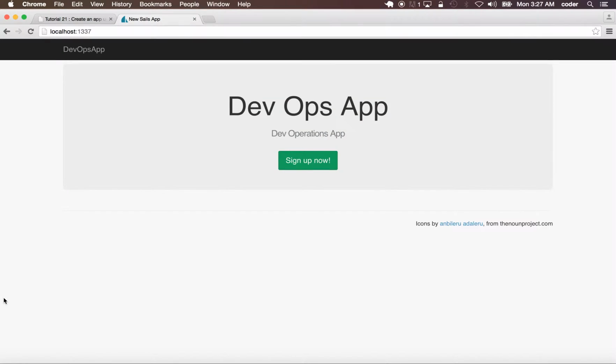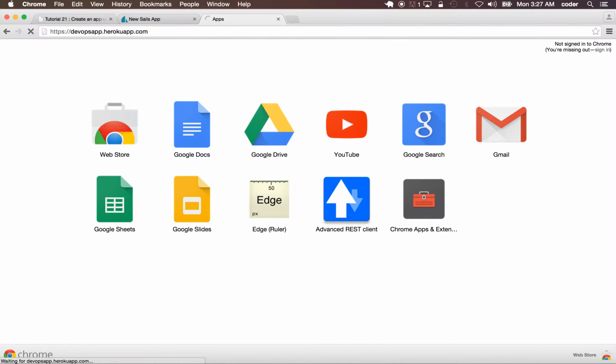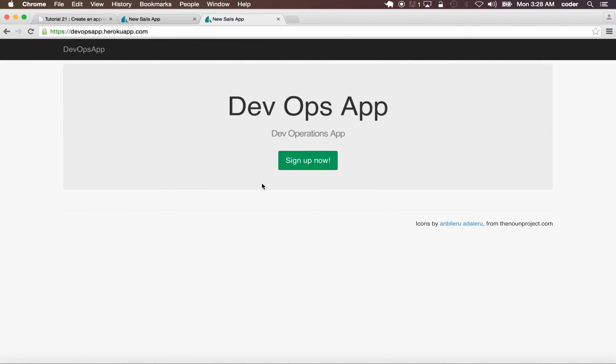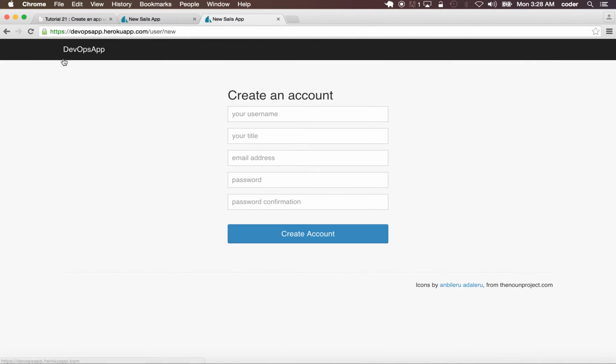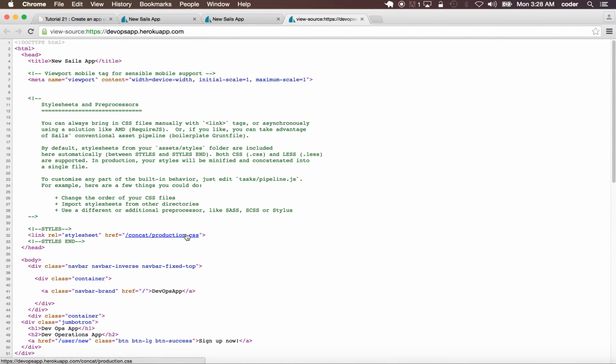okay, so now we can refresh the DevOps app on Heroku. And again, this should be the unminified version of the CSS. So yeah, this again has the unminified CSS.